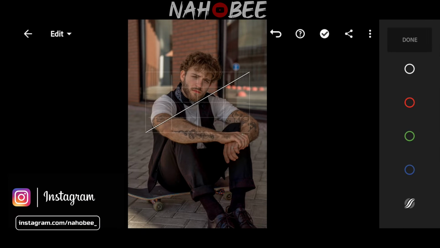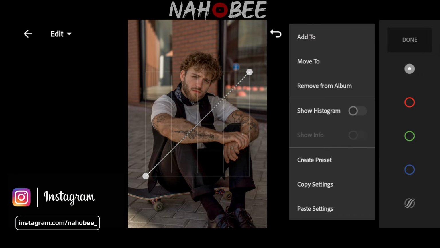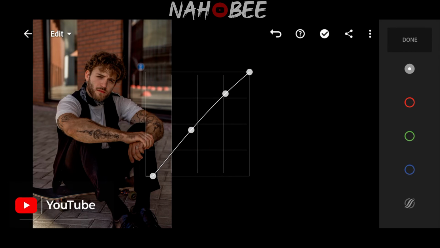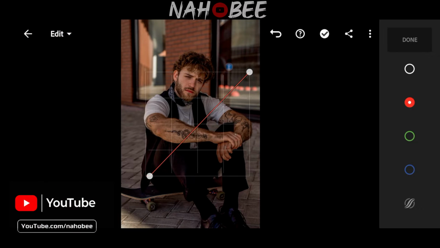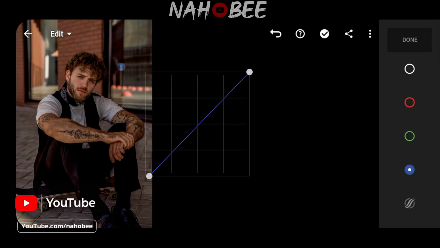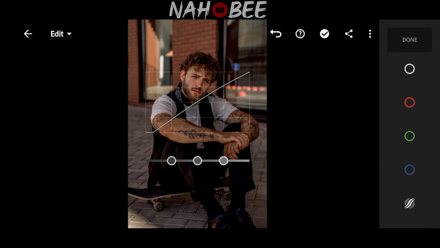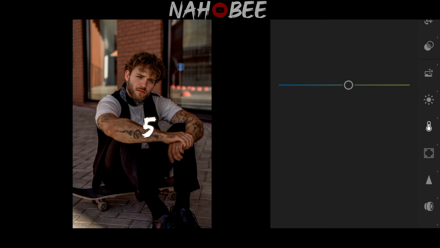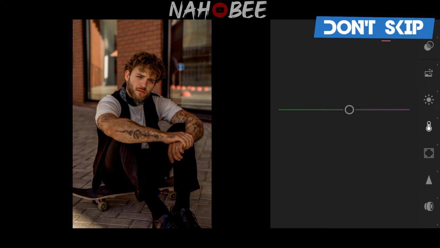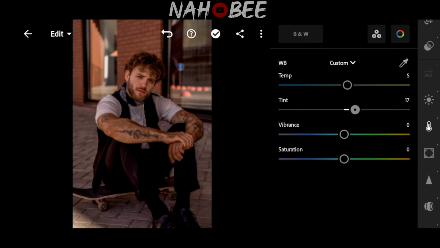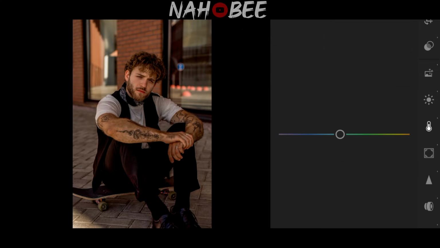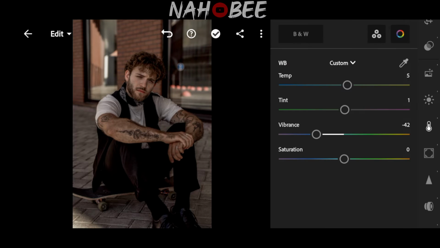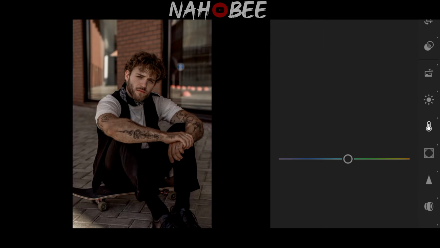Open curve. Set up like this. Now open color. Temperature to 5. Tint to 1. Vibrance to -38. Saturation to 70.